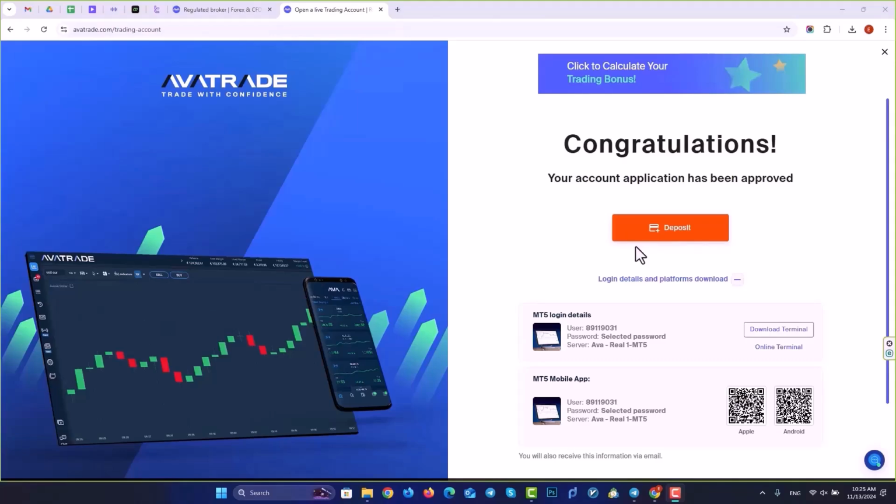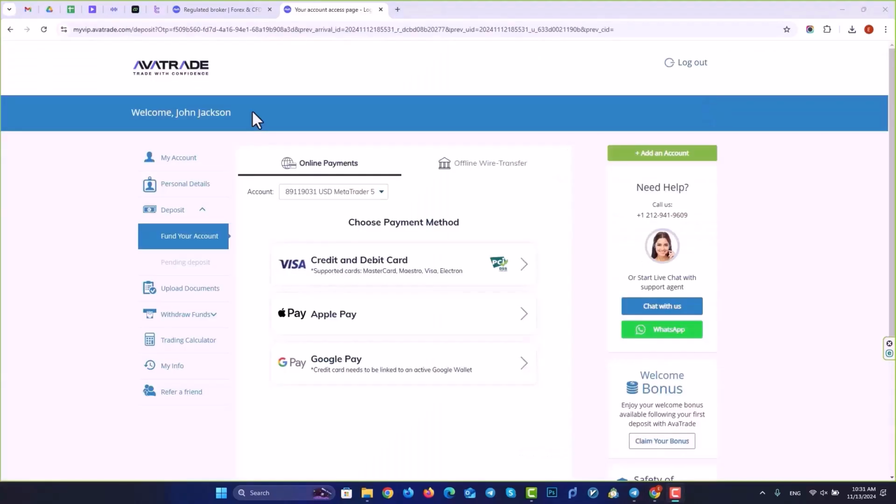After completing the registration steps, you enter a page that congratulates you on your registration, and you click on the Deposit option. Your account has been created.